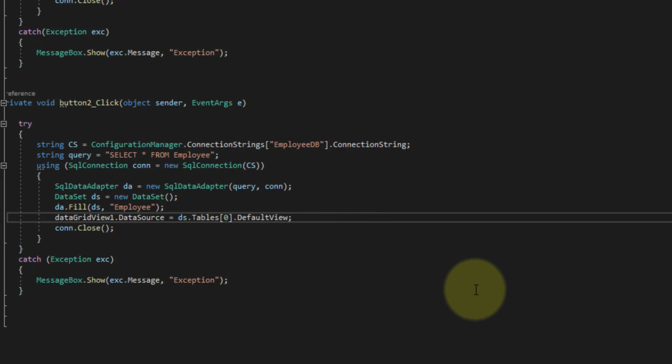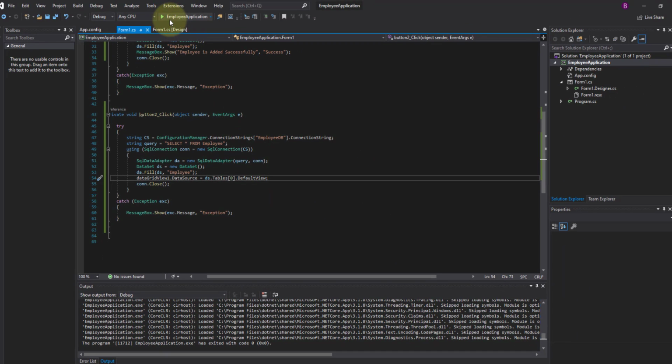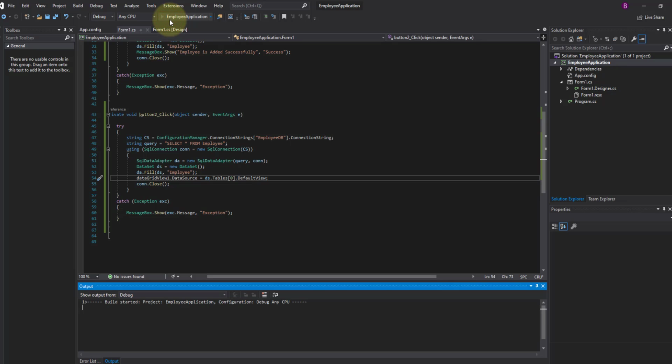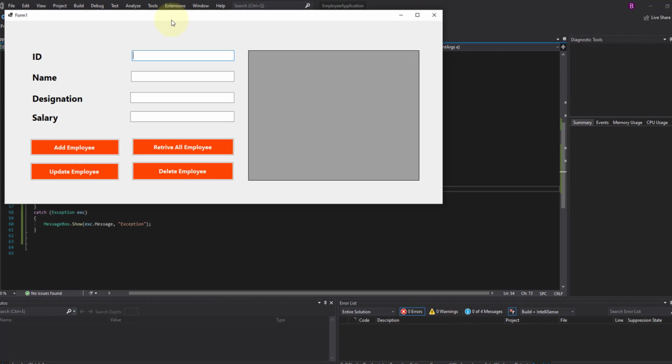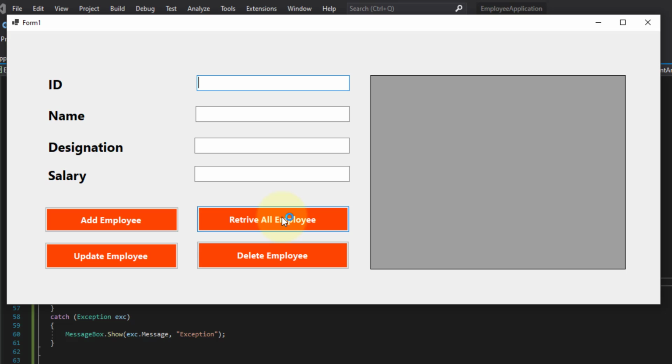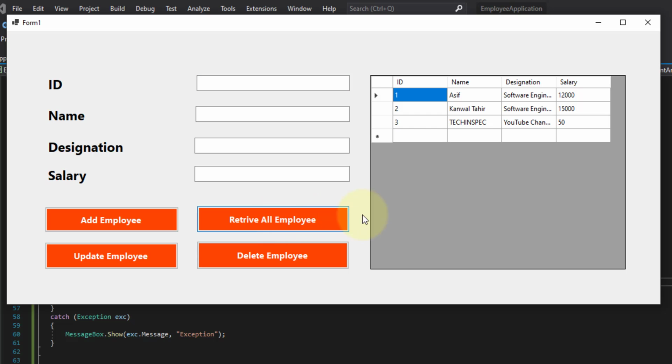Save the changes and run the application. Click on the Retrieve All Employee button and the database table records will display in the data grid view.